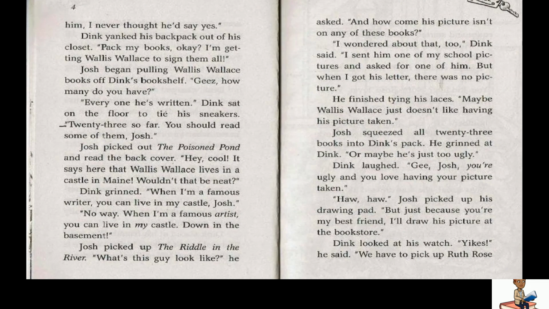Dink yanked his backpack out of his closet. Pack my books, okay? I'm getting Wallace to sign them all. Josh began pulling Wallace books off Dink's bookshelf. Jeesh, how many do you have? Every one he's written. Dink sat on the floor to tie his sneakers. 23 so far. You should read some of them, Josh.